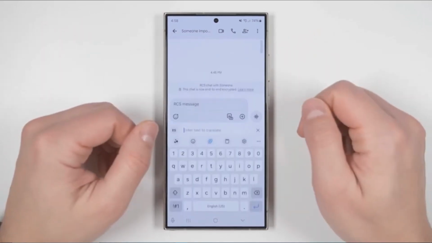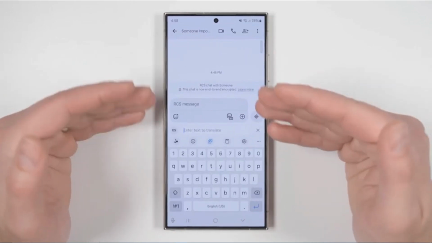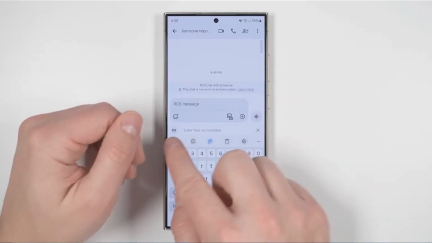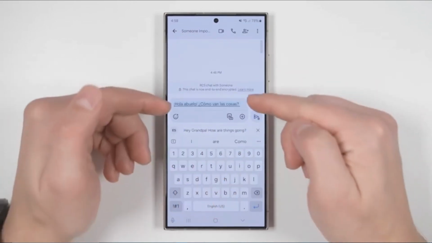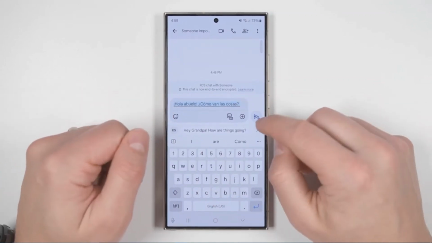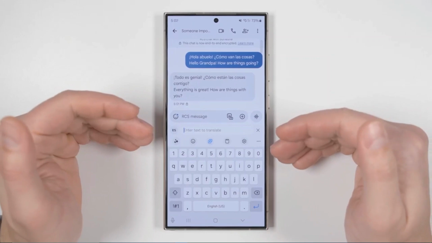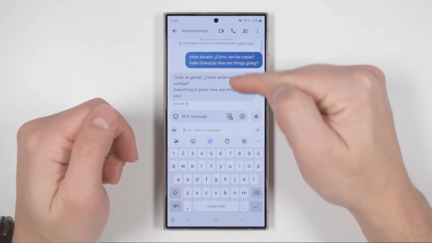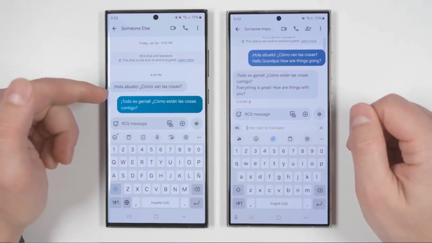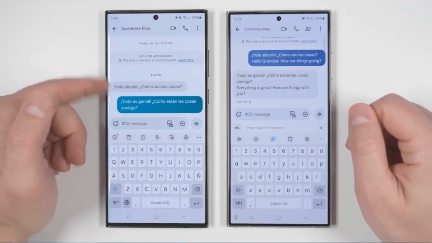So if I tap in here, and I want to send a message in Spanish to somebody else, I'll enter the message here at the bottom in English, and it'll automatically be translated to Spanish. And when I tap send, it'll send the message in Spanish. Then when I receive a message back, I'll get it both in Spanish and in English directly underneath. But on the other device, they'll only see the conversation in the translated language.